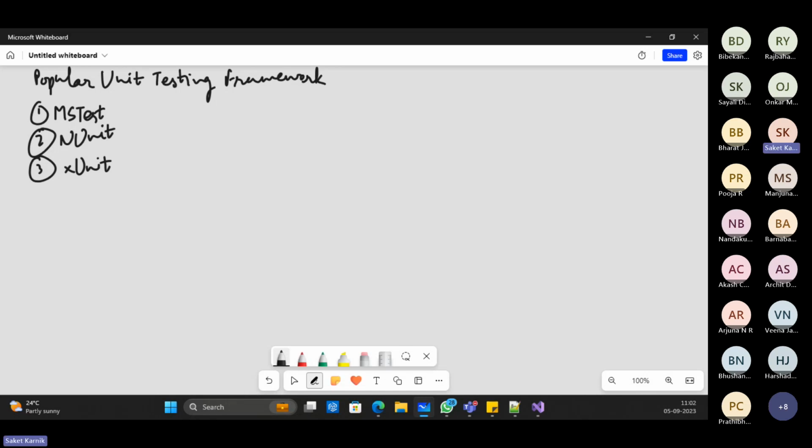I hope these names must be known to you. If you have already done some work on unit testing, maybe all, maybe some of them or one of them you might have already worked with, right? NUnit is basically one of the oldest and most widely used unit testing frameworks for any .NET application. It was built by the same team that built JUnit, which was the most popular unit testing framework for Java.